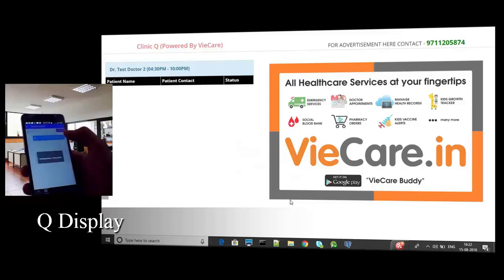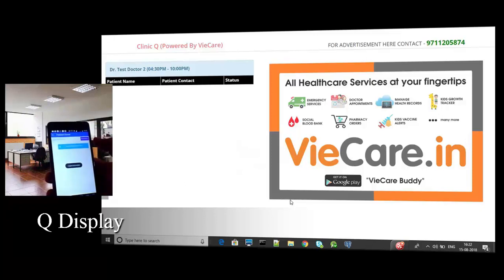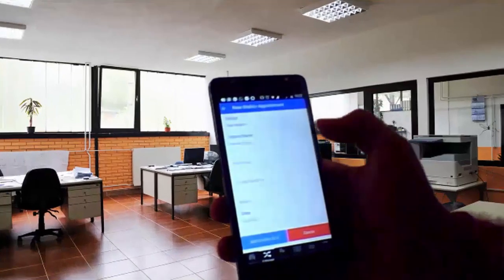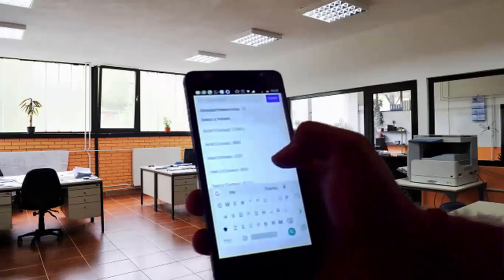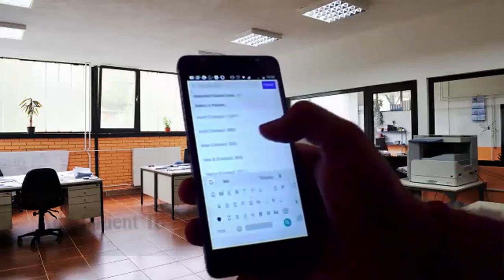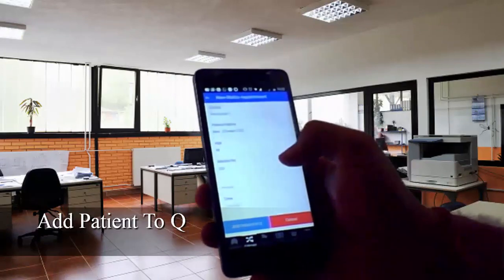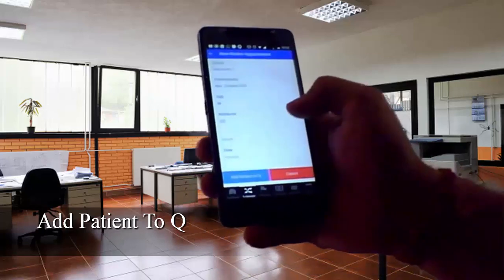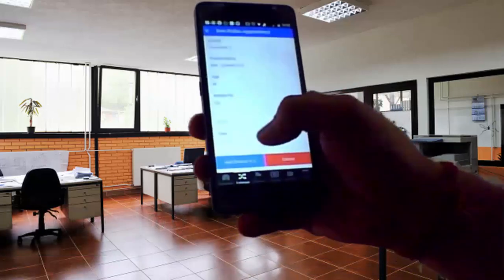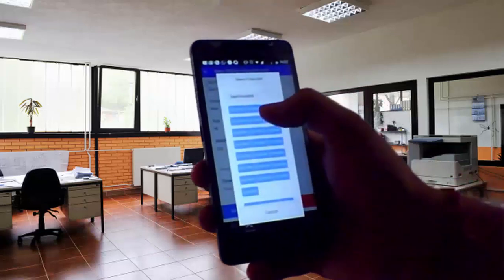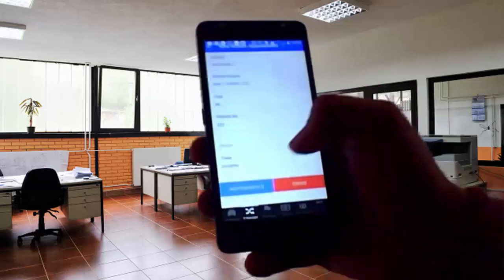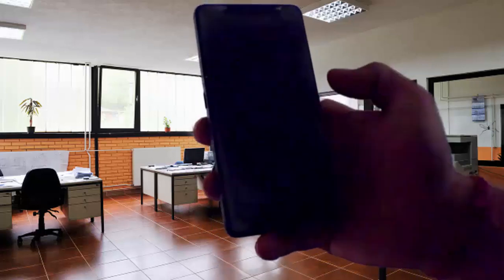Now, what you can do with this queue manager is add a patient to the queue. Whenever somebody arrives, you can simply click on this button, add patient to queue. You can type in the patient name and mobile number. Those are the minimum requirements. You can provide a reason for their consultation and select the time. So let's select 4:30 as the time for this patient and click add patient to queue.